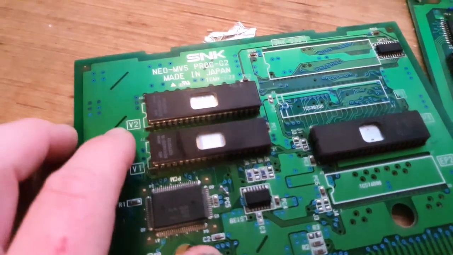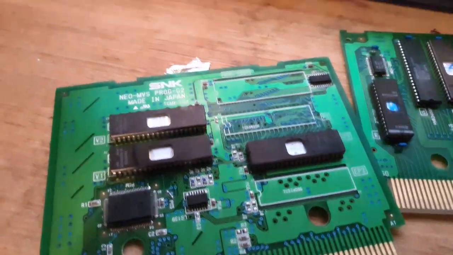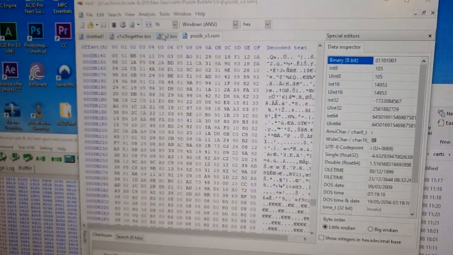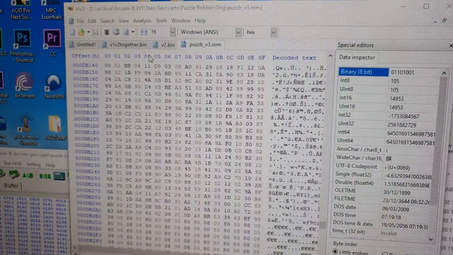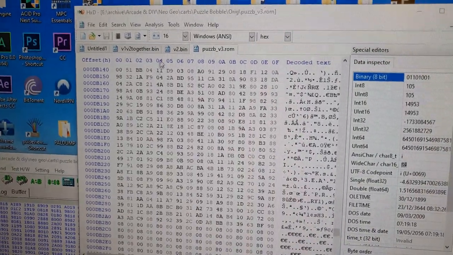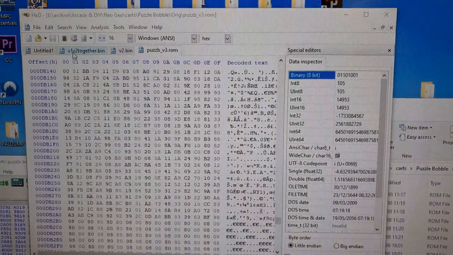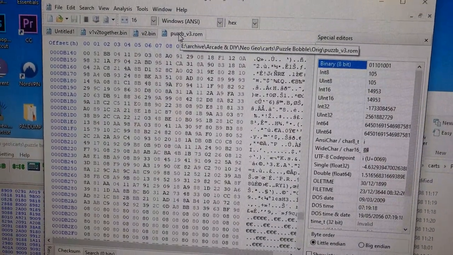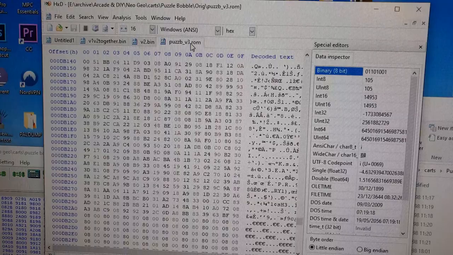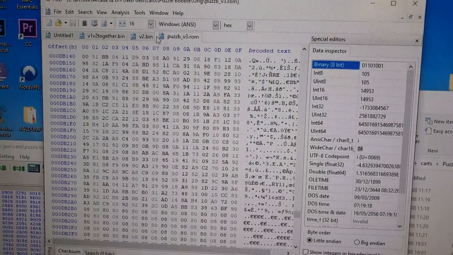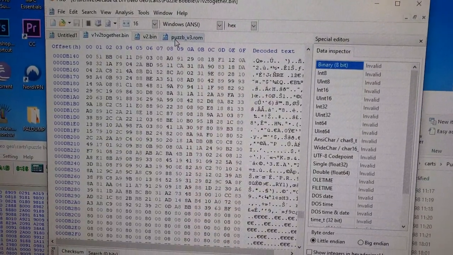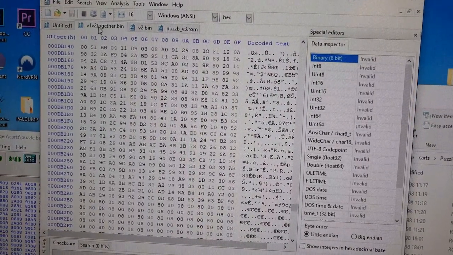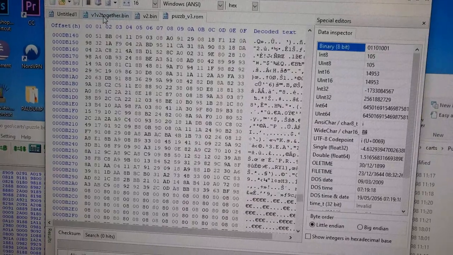So this is V1 and V2 here, and when I look at my software, I just look into a hex editor, and apologies for the dirty lens. Essentially I've put V2 and V1 together, and it's sort of a match for that V3 from the Puzzle Bubble ROM set. So I'm assuming these were just split at some point. However, I get a match. You can see here it's more or less the same stuff.